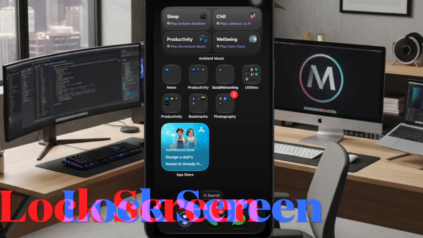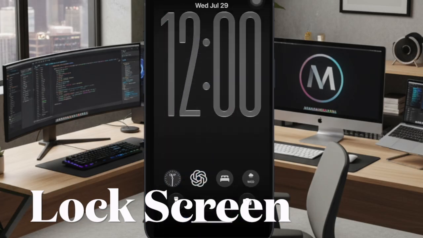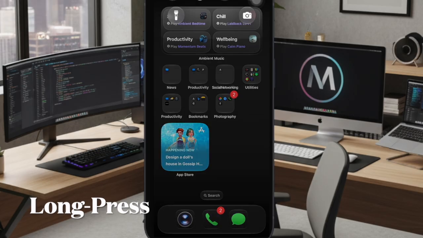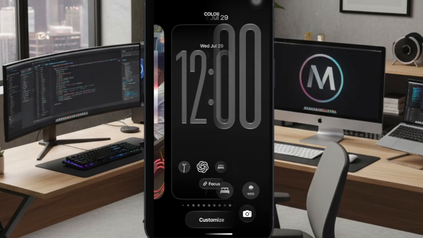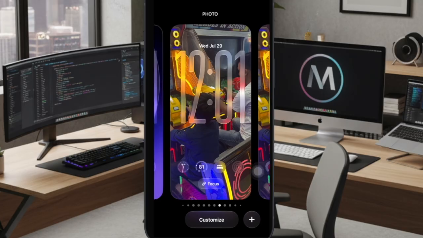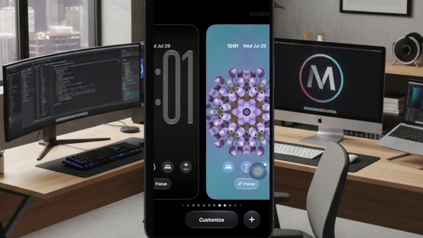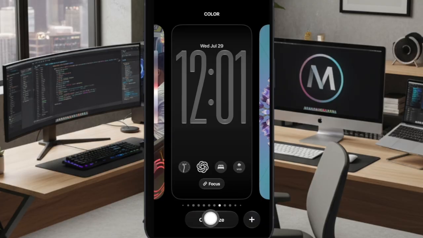So first you have to swipe down from the top center to bring up the lock screen. Then you have to long press on the screen. After that, you can swipe left or right to find the wallpaper that you would like to customize. And if you're happy with the current one, just hit the customize button to proceed.